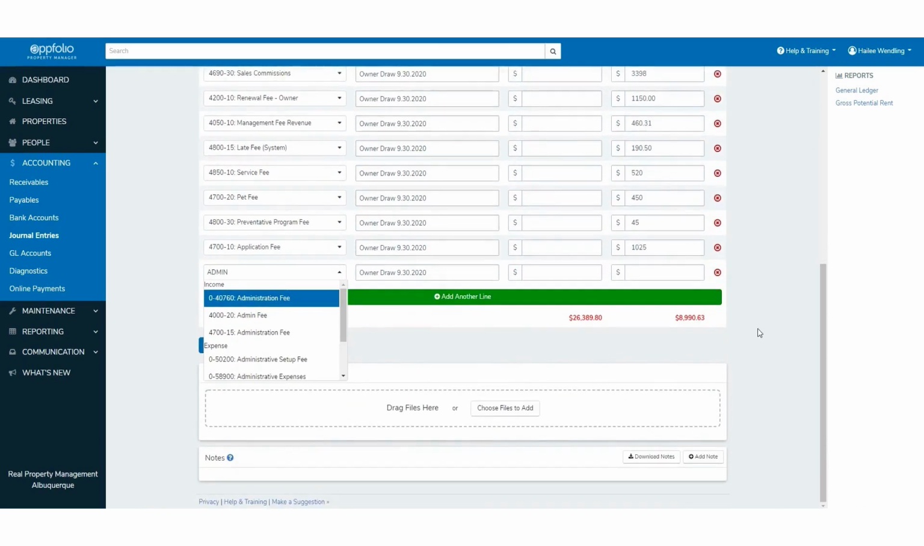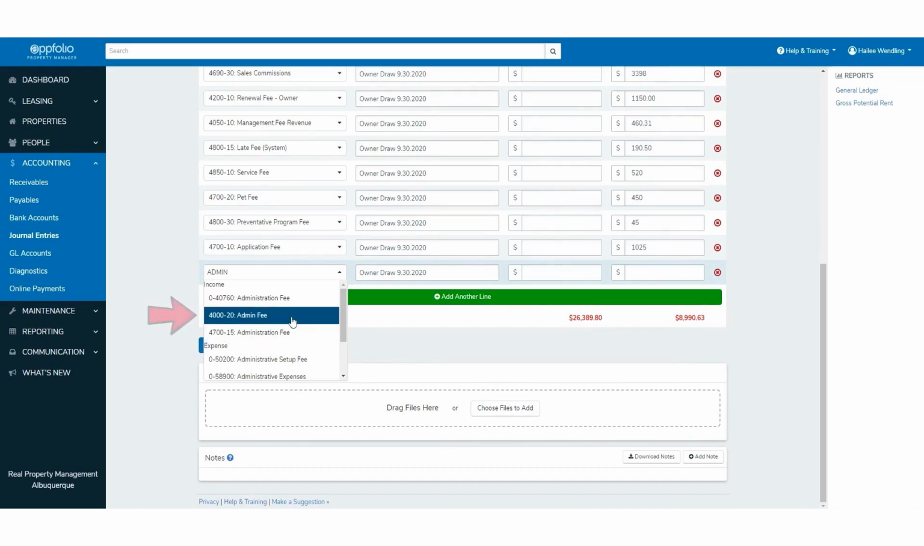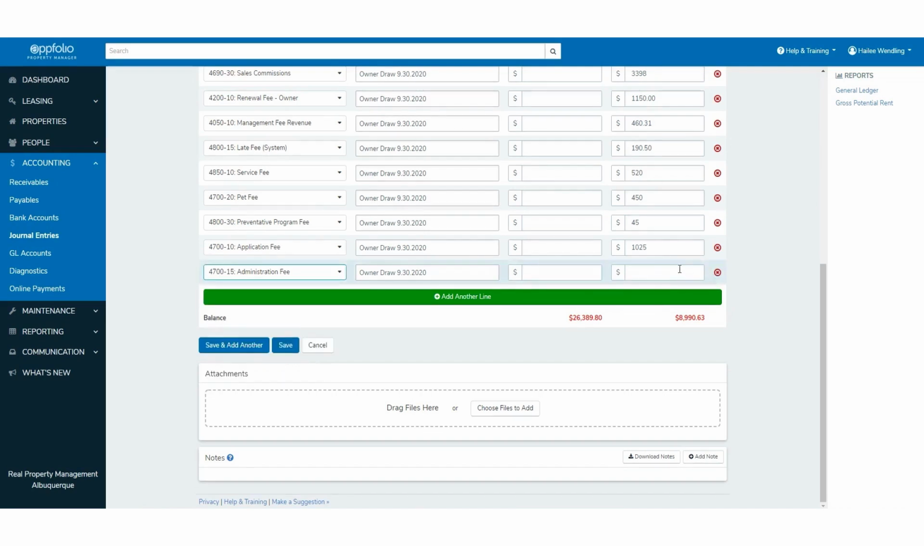Now, this admin fee that shows up on the report, there are two different revenue accounts for this. There's just the short admin fee, and then there's administration fee. We use the administration fee revenue account for that.